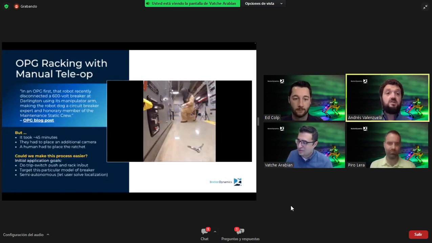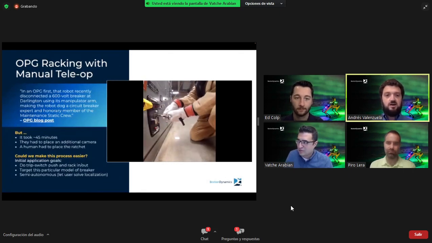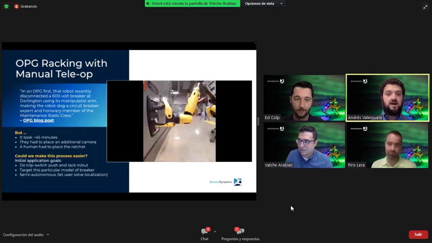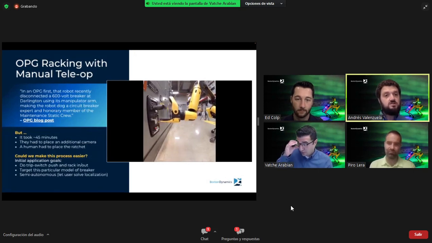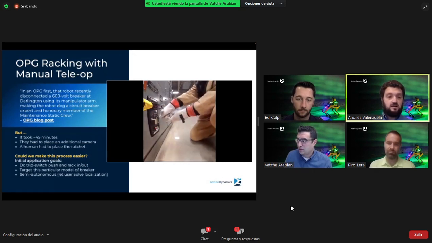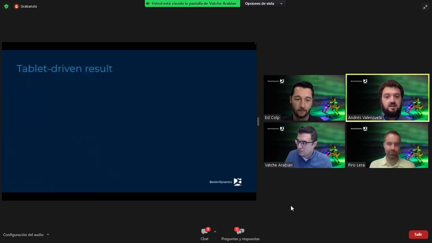So we saw this and we were very impressed by what OPG had accomplished and really excited by this. But we wanted to see if we could make it easier for Spot to be used in situations like this. Notably, it did take about 45 minutes to rack out the breaker. They had to put an extra camera in place to give better situational awareness to the operator. And someone still had to suit up in the bomb suit and insert that ratchet. So we developed a solution based on this idea, and we'll see that in action in the next slide here.